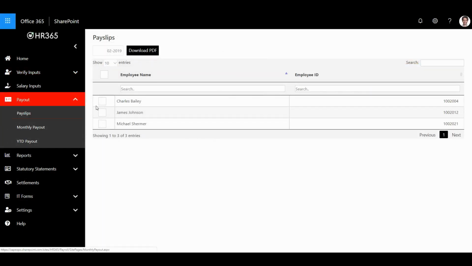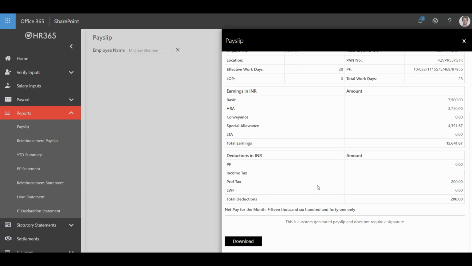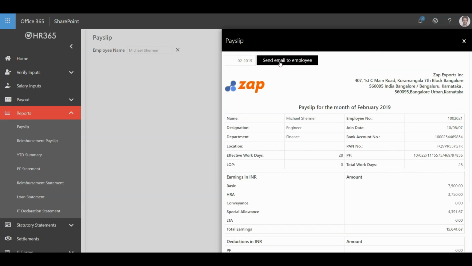In payouts, by checking the selected employees, you can download one or multiple pay slips of the employees. You can get the details of the monthly processed payouts and YTD payouts. Under Payslip tab, on select of an employee, we can view the payslip of the employee if it is processed for a selected month. We can download the payslip and even can send the link to the employee's email.